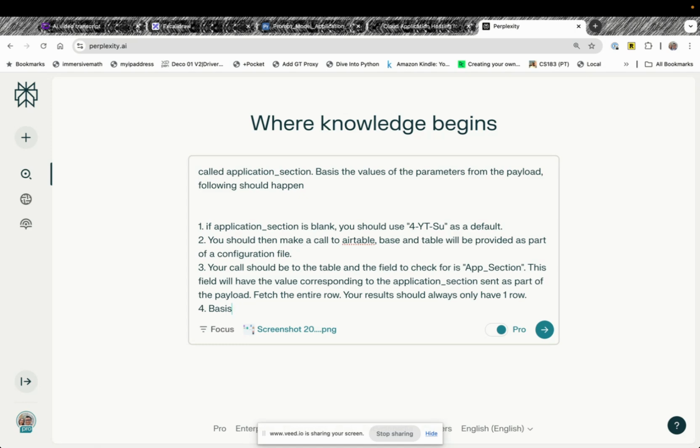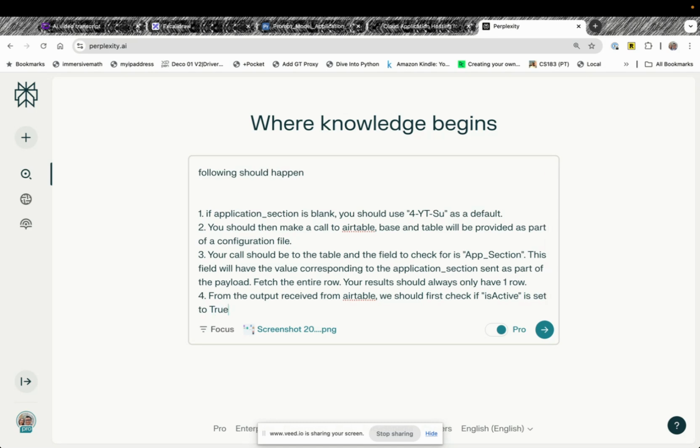Basis the output received from Airtable, we should first check if is active is set to true. If is active is enabled, it's a checkbox on Airtable. The reason I'm describing what it is, is so that it can use its internal knowledge. Maybe I'm sorry, the value that it has to check is equal to 1 and not true, right? So it will know what it has to do.